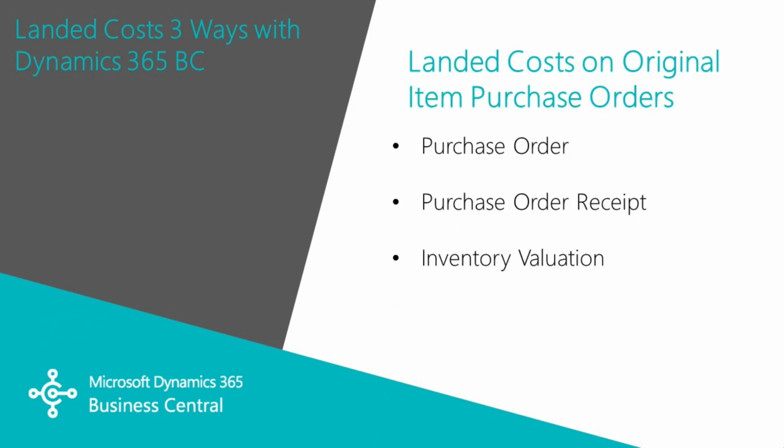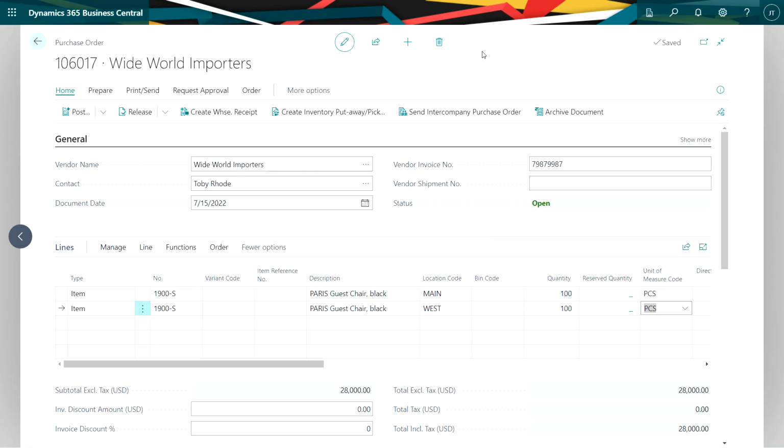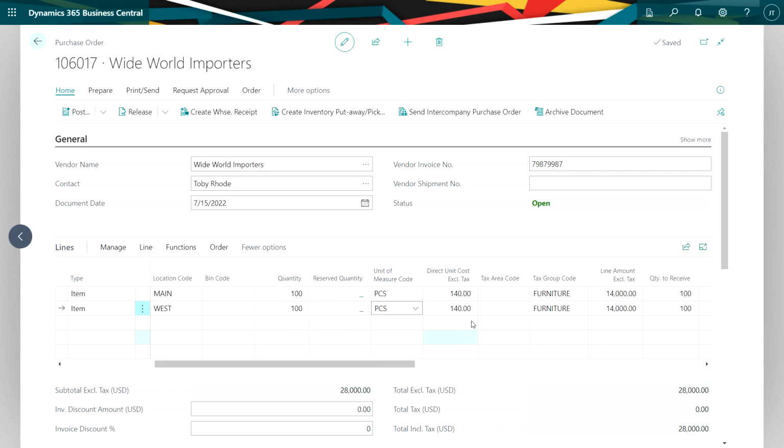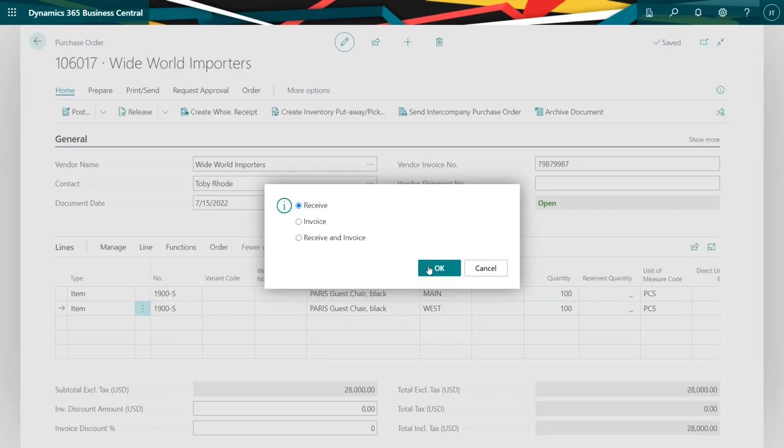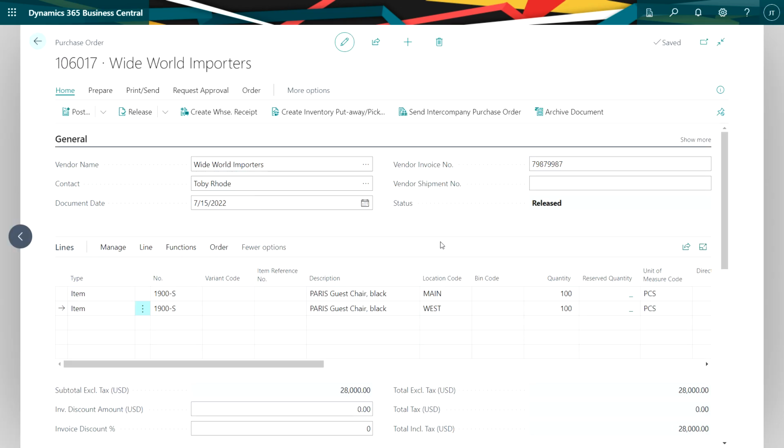So let's get started. I have this purchase order for one item going to 2 different locations. The first is going to be the main location. The second is the west location. I've got 100 each, and these are the unit costs. So what I want to do is receive these in. So I've received those in. I have not yet posted the invoice for it.